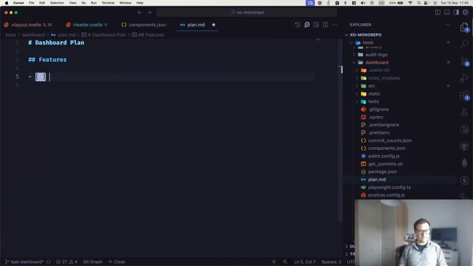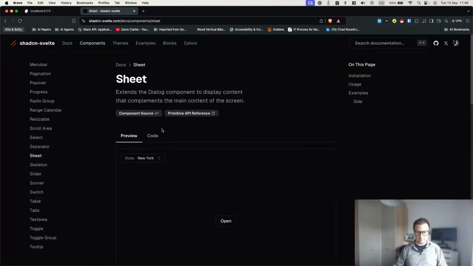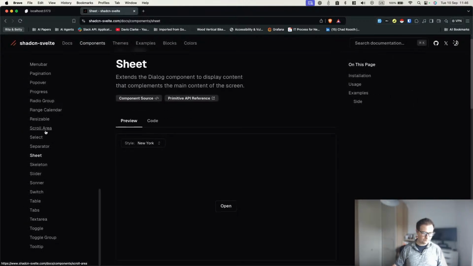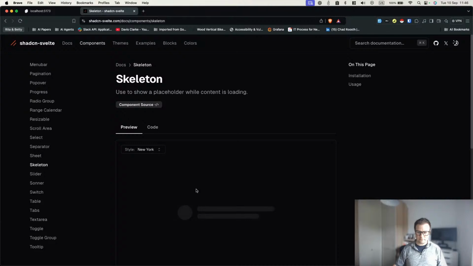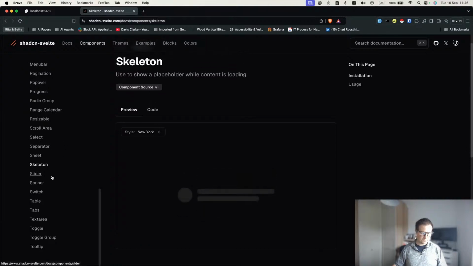Let's see. Create a, I think they call them sheet. Create a sheet on the, what's it called? The home screen. Create a sheet. Let's look at, I forget what sheets are. I know that's a thing. Nope, that's not what I want. Skeleton. That's the skeleton. I really don't want tabs.